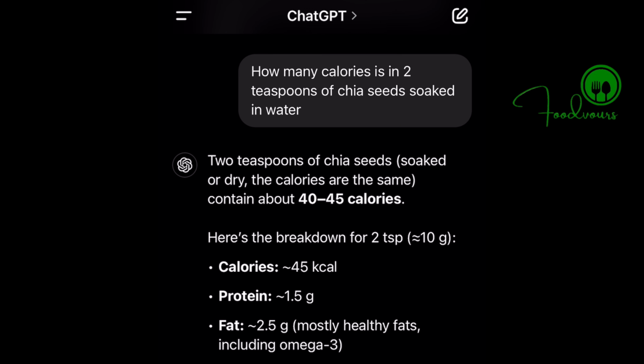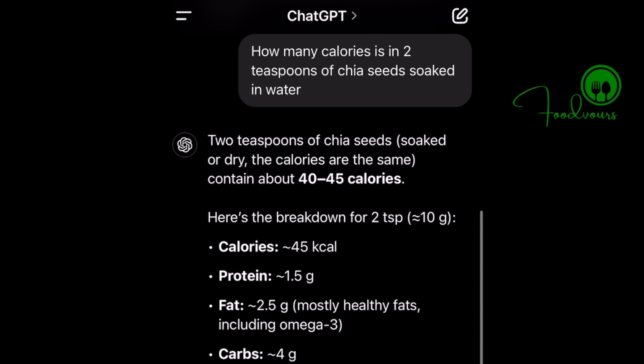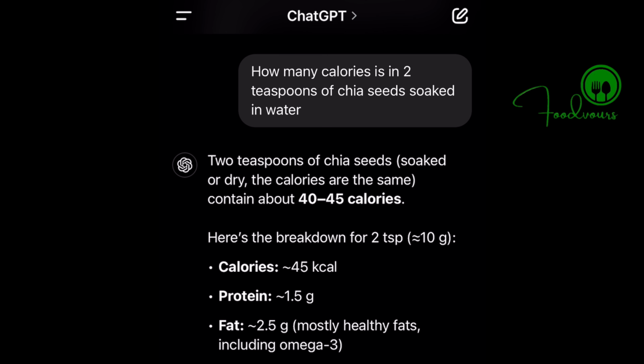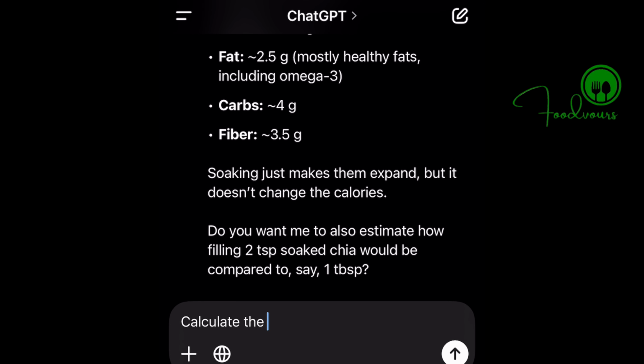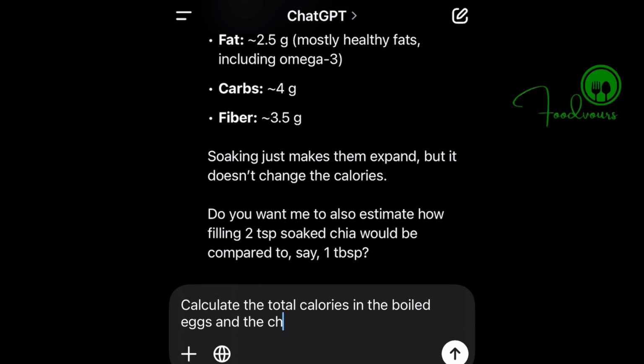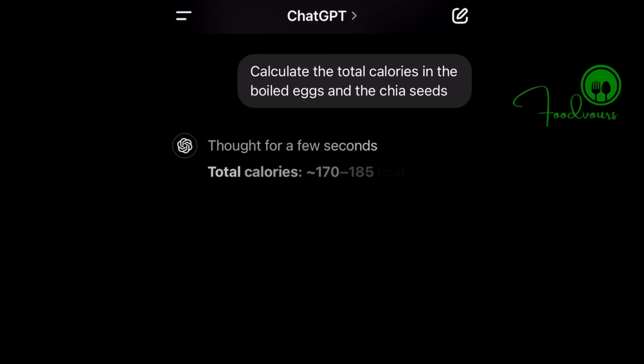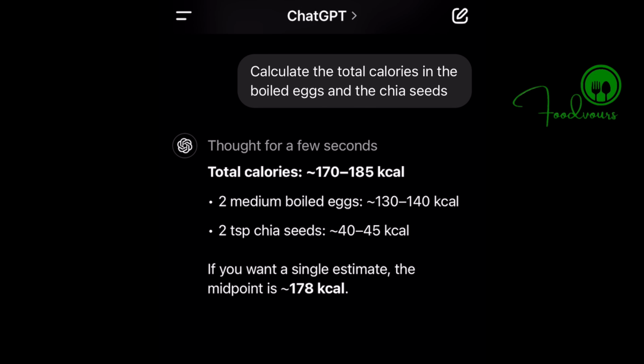The key is to make sure you enter a well-detailed prompt in ChatGPT so you can get the most accurate results for your food. I also asked ChatGPT to calculate the total calories for my breakfast, and it came out to 185 calories. This makes it really easy to know exactly how much I'm eating without guesswork. That was for breakfast, and now let's move on to dinner.